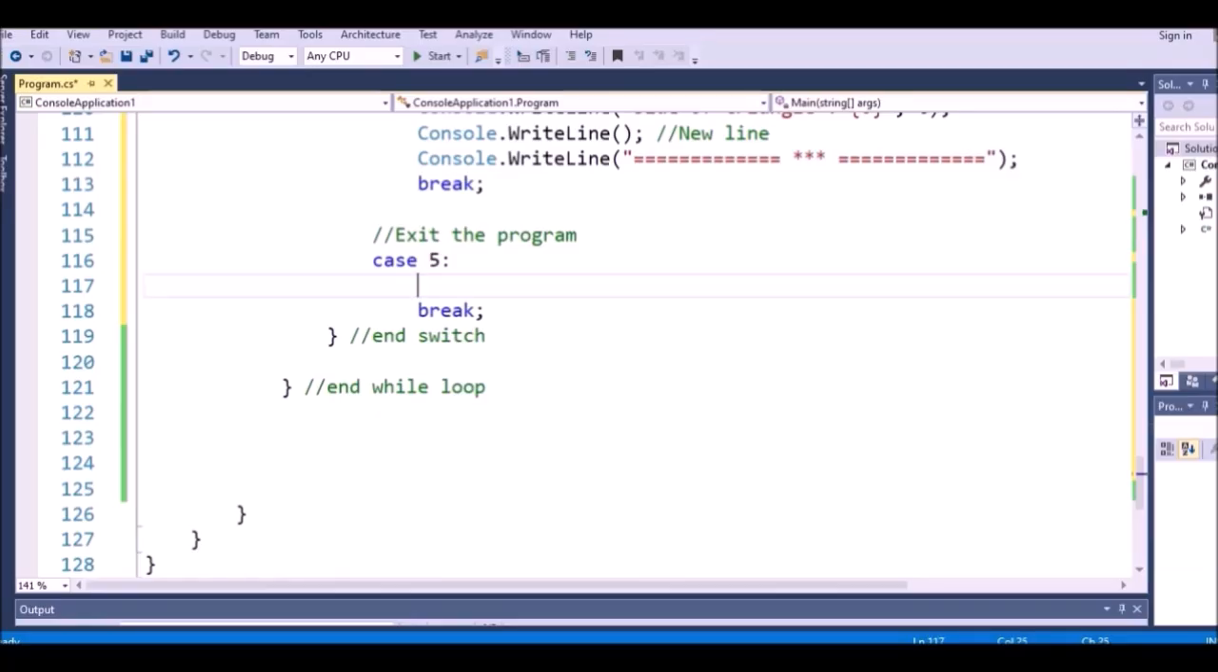So in here we push for case number 5, and in here we change this one, right? So we set this one to be 0, right? For stop. And this you can say comment to exit the program, like this.